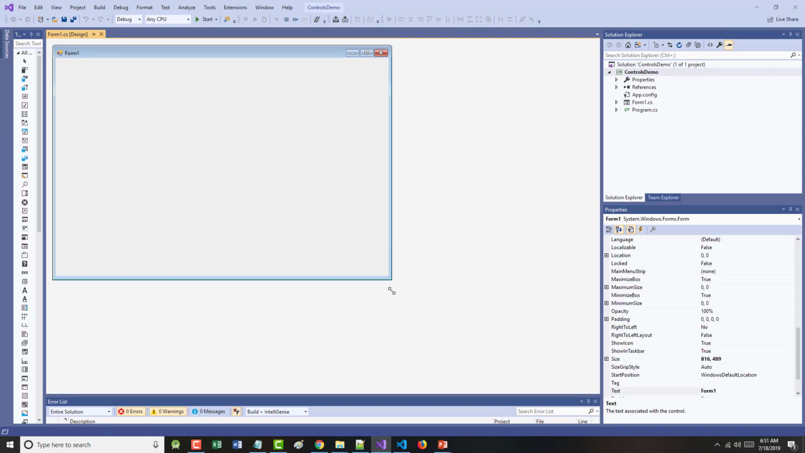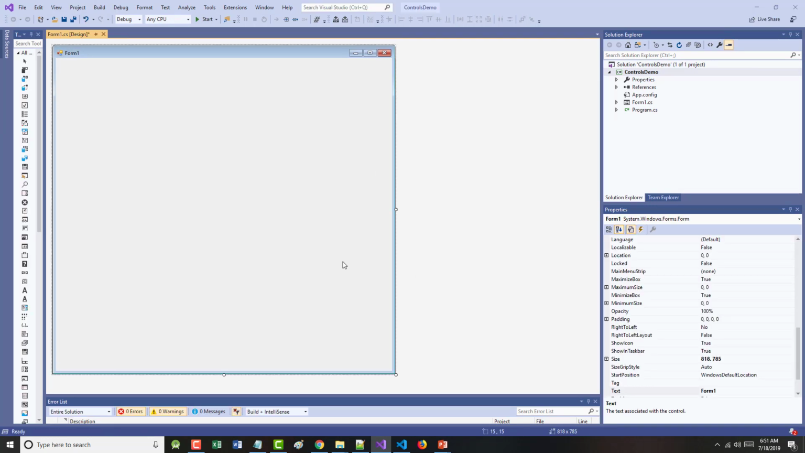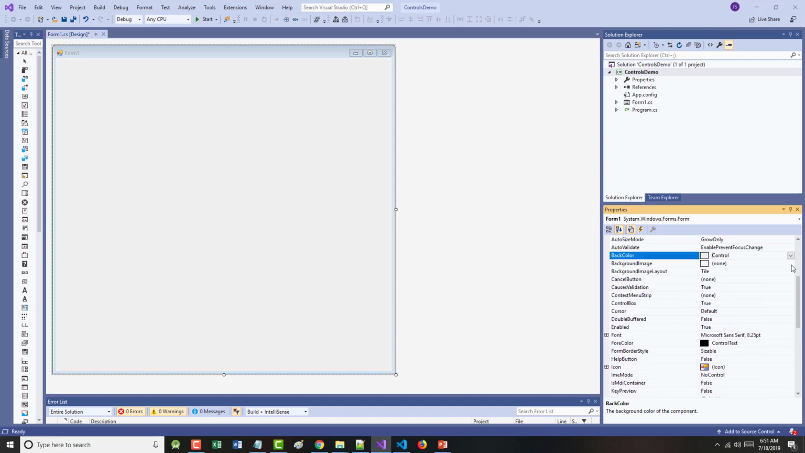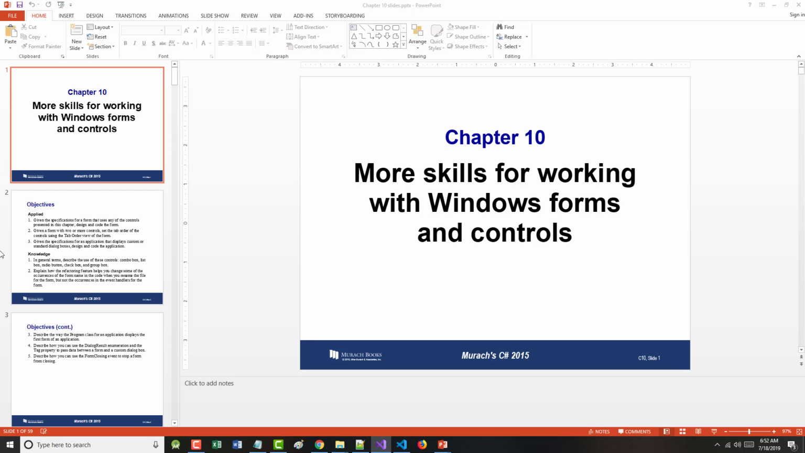We'll make this nice and big, and I will change the color on it. You already know how to do that, of course. Change the background color just so it comes up a little nicer looking on the screen. We'll make it that color right there. So with that, let's jump into the PowerPoints.